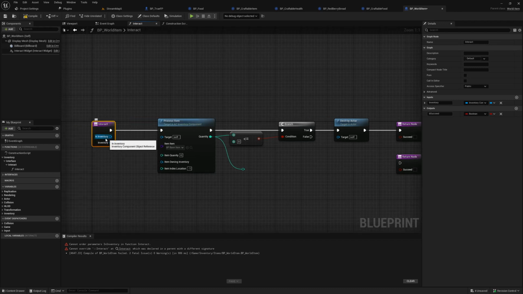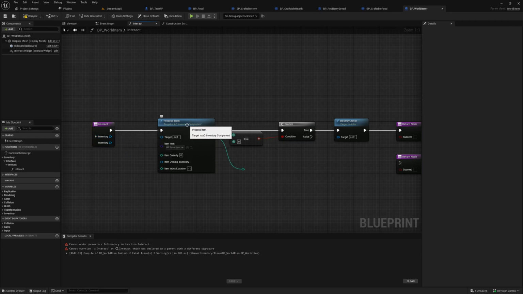So with that disconnected, you can see here, now we have in inventory. This is what we called it. This is from C++, but because we haven't implemented process item yet, and granted, this target is AC inventory component, none of these are going to fit into here, even though we just reparented this. So that's not a big deal. I'm going to leave that disconnected. I'm going to compile. We should be okay.